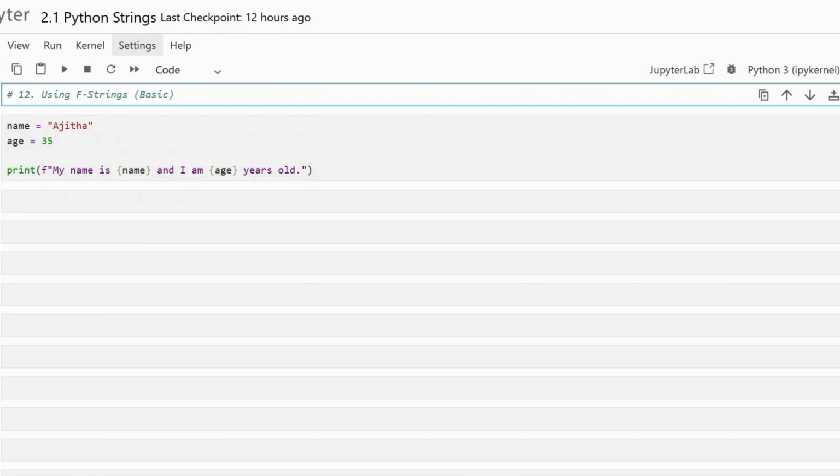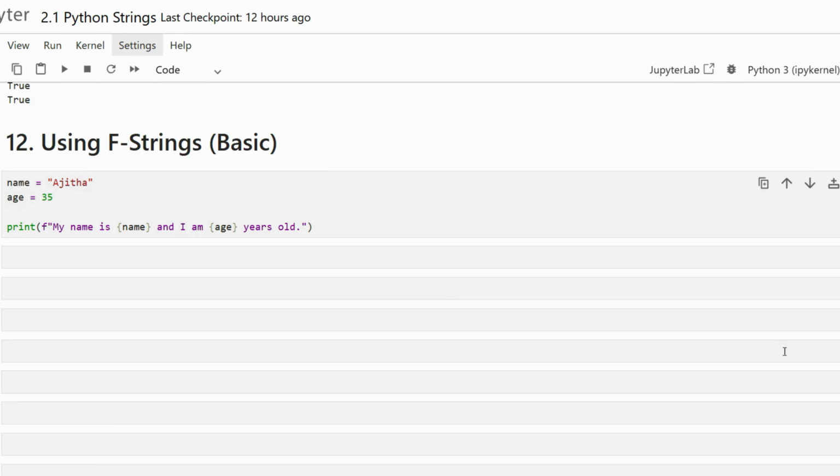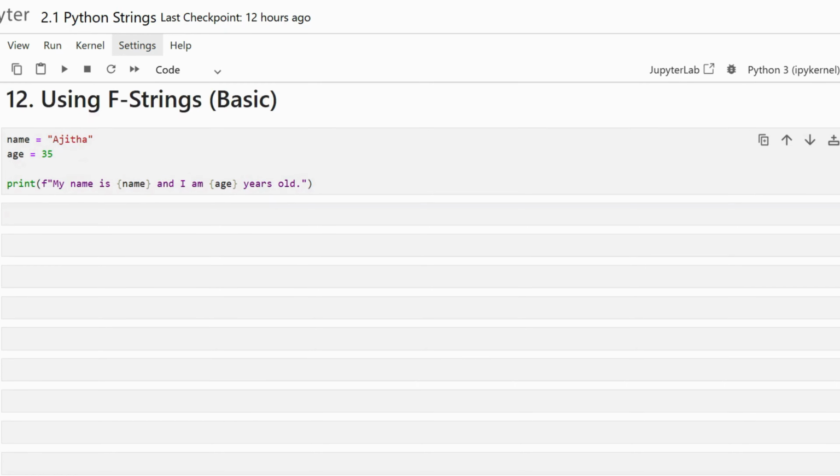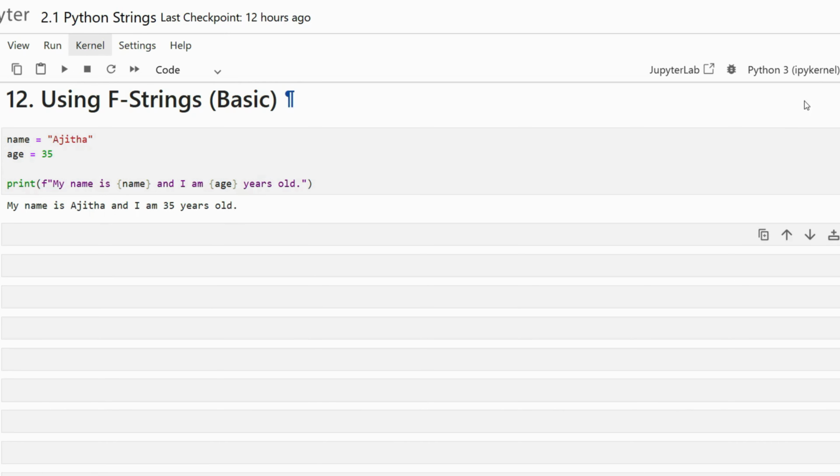Now we move to one of Python's most powerful features, f-strings. Python does not allow direct concatenation of strings and numbers. Doing so results in an error. F-strings solve this elegantly. By prefixing a string with the letter f, we can embed variables directly inside text. Name, storing Ajita, and age, 35, are embedded in the text: "My name is Ajita and I am 35 years old." This makes code cleaner, safer, and easier to read.